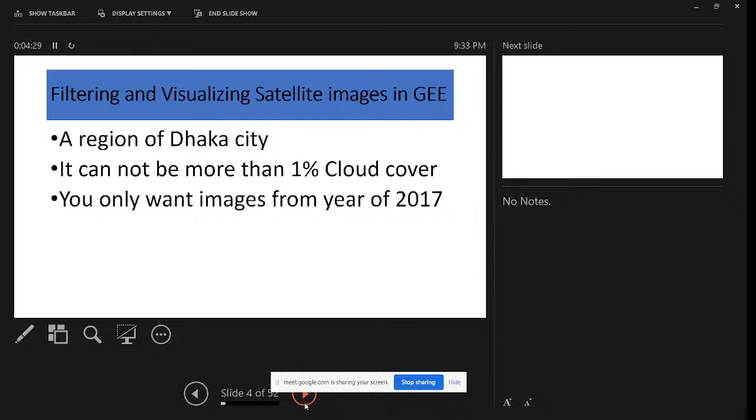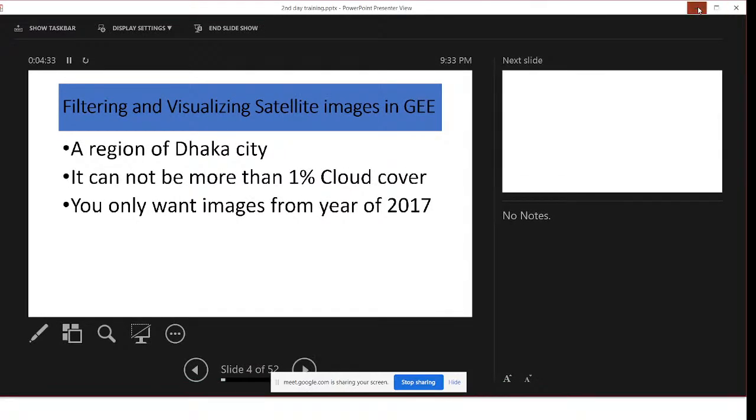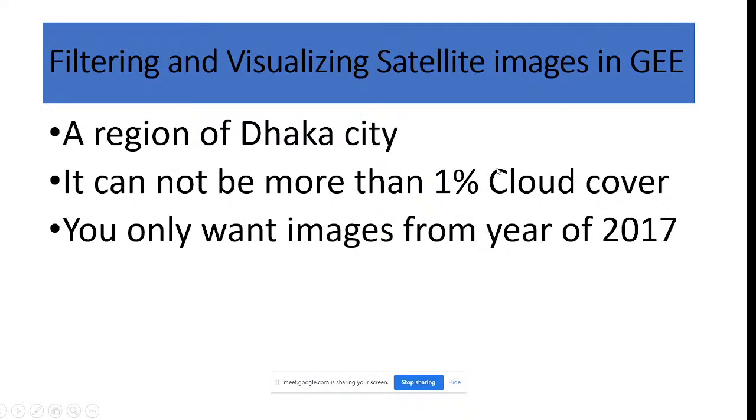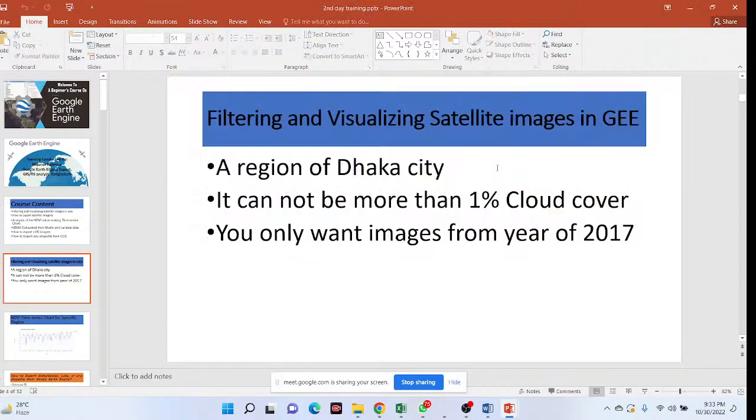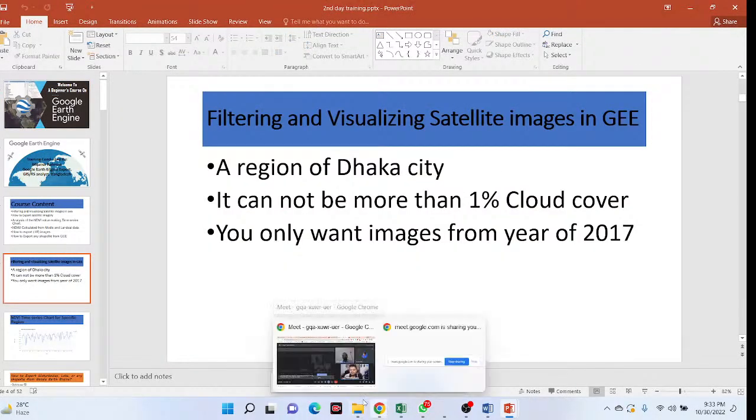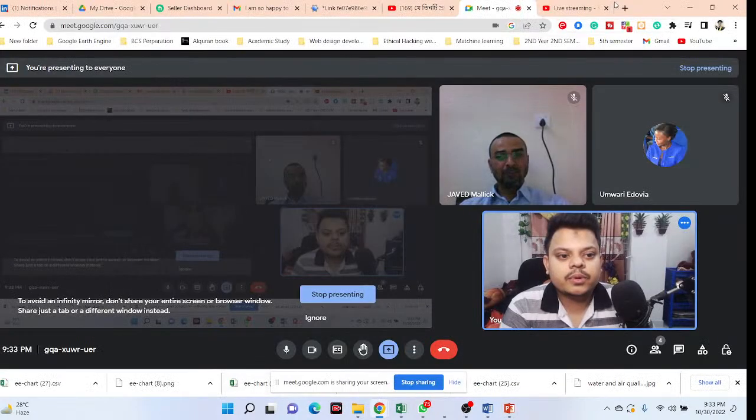So I simply open my code editor. Just a minute, I simply open my code editor.